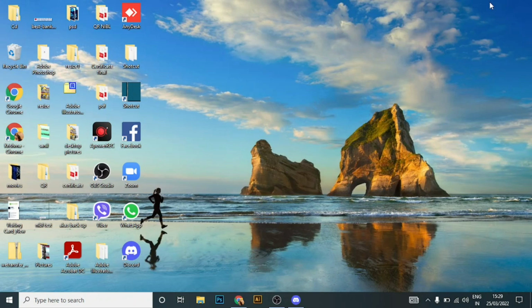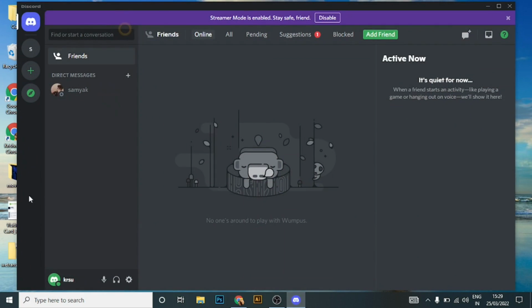Okay, now let's move straight into the video. Open your Discord app on your PC. Now here, this is the homepage of Discord. On the left side you can see there are different servers. To create a new server, tap on the plus sign which says add a server.